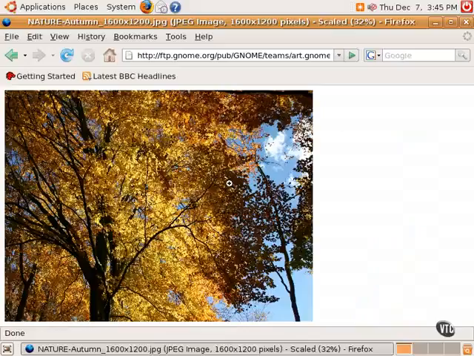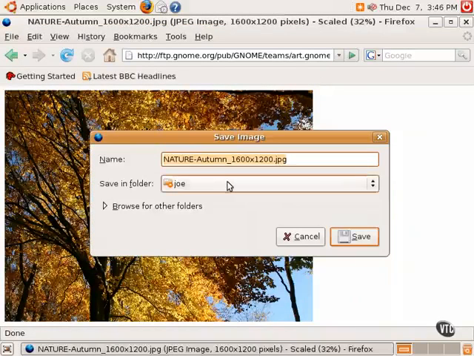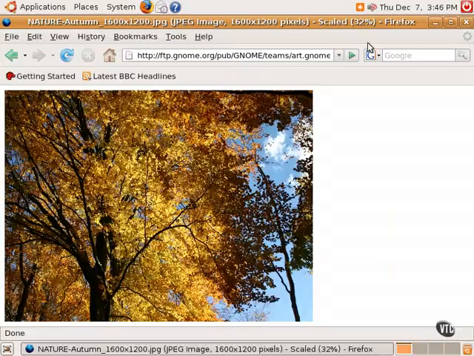And once it's fully downloaded, right-clicking on the image and doing Save Image As. Now you'll notice it does have automatically set as desktop background. That's a shortcut. I'm going to show you the way to go ahead and save it first. Save Image As, and we'll save it in the home directory, here in this case, Joe, and save. It's downloaded. Now we will close the Download Manager window and close the browser window.